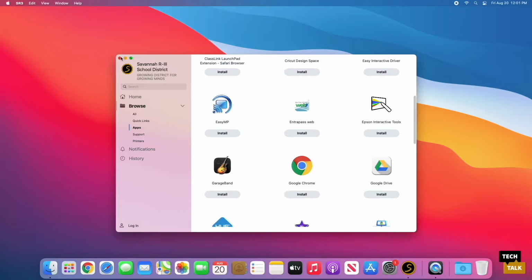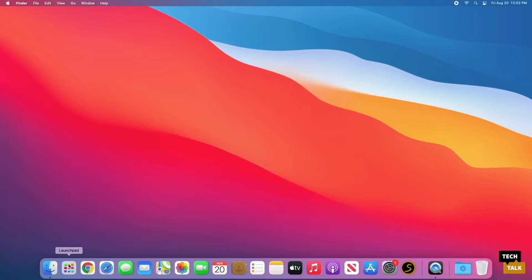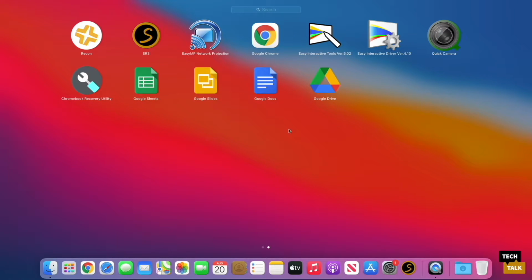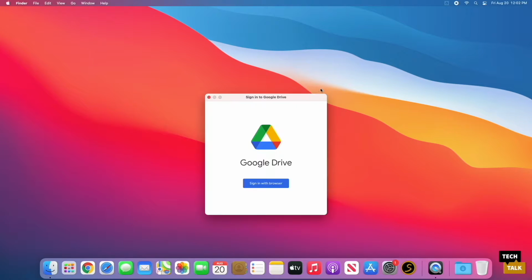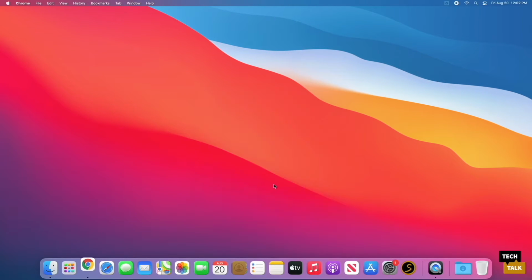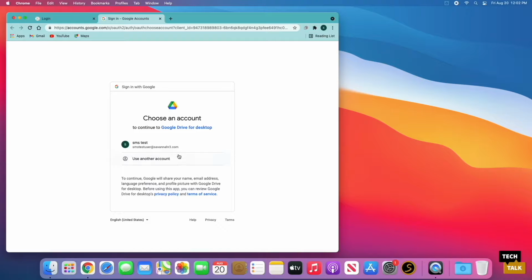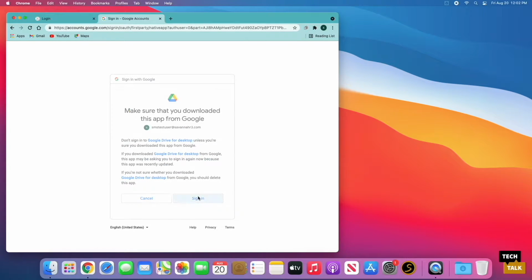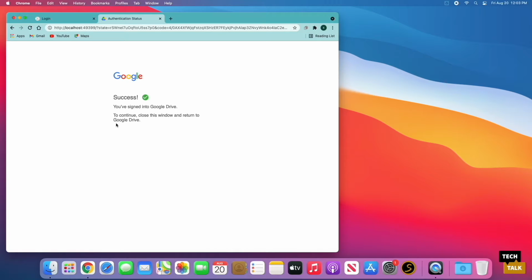Okay, now once that is done, you can close out the SR3 app and open up your Launchpad down below. Once there, it may be on your second page, but you'll see the Google Drive icon. Just click that. Click Sign In. You want to sign in with your school email account. Then you can go ahead and close that window.